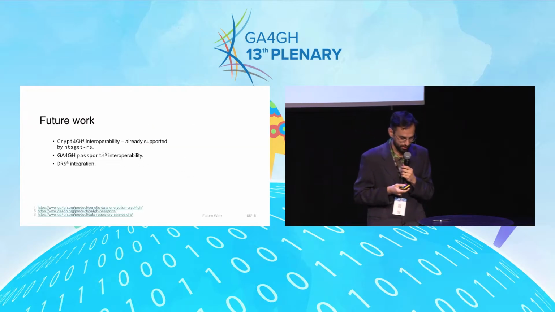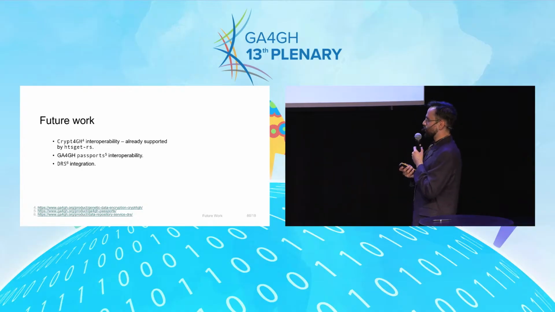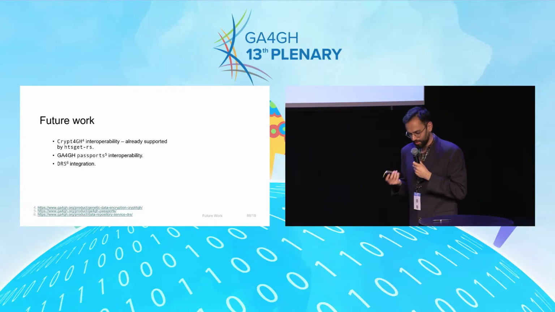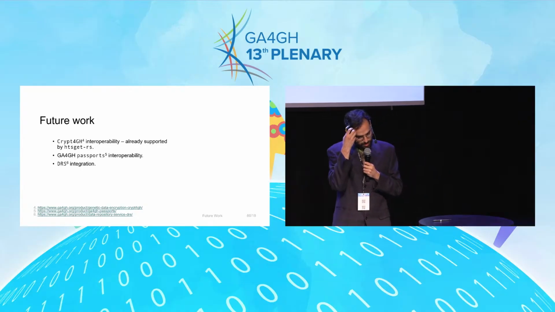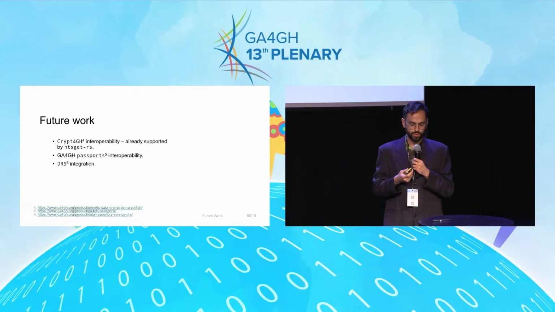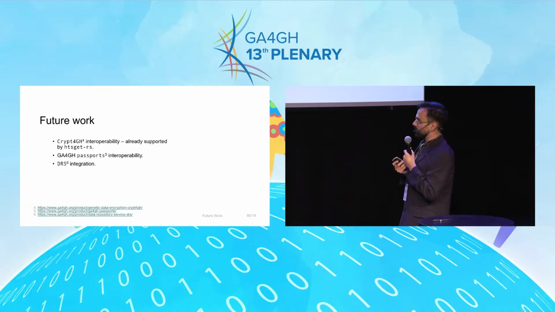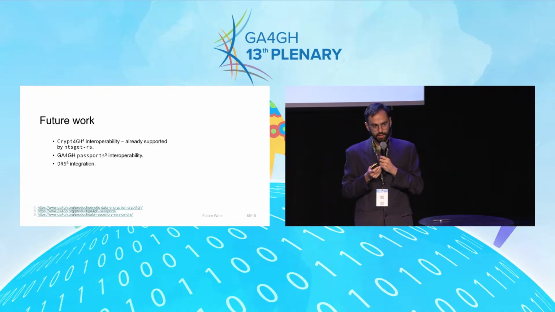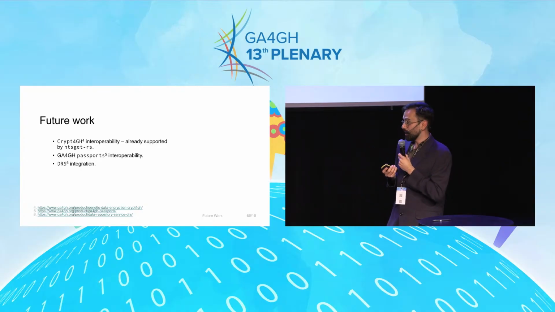A bit about future work. I think there are a lot of strong possibilities in terms of integrating this with other GA4GH standards. One of them is GA4GH interoperability, which is already supported by htsget RS. Another good contender there is GA4GH passports. So instead of using a JWT token as a plain request, there can be a passport that authorizes the user, and that gives even more flexibility to how they should be authorized.